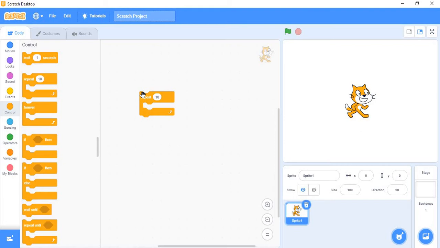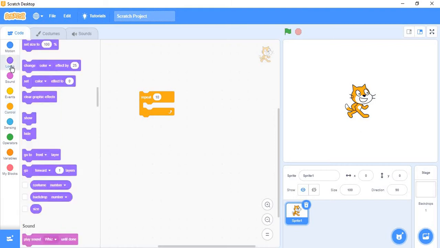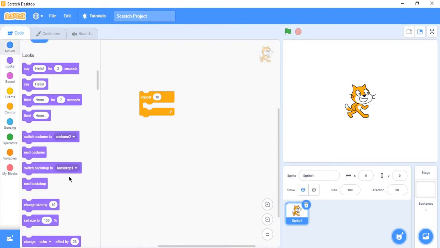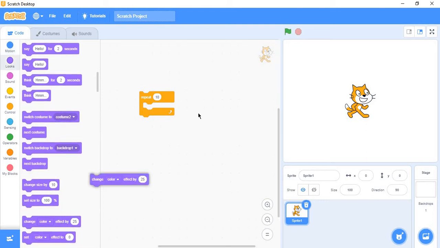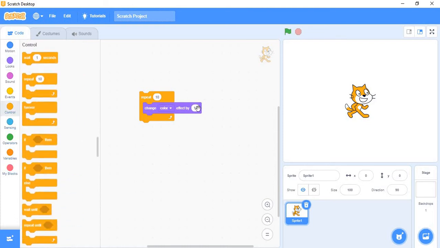Next is repeat. Now for example, here's this change color effect by 25. Maybe I'll just make it 10. Okay. So what it will do is it will just repeat changing the color effect. Now for example, I just take this out and I just press this once. It will just change to like, I have to click every time to change to a new color, right?